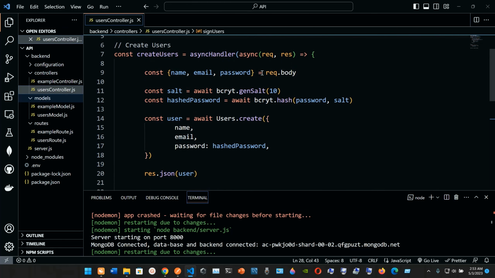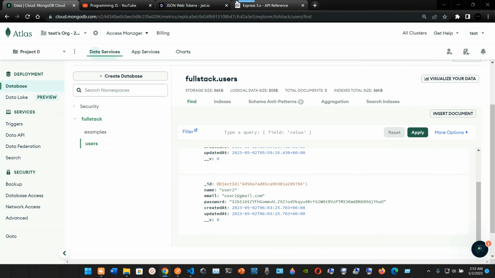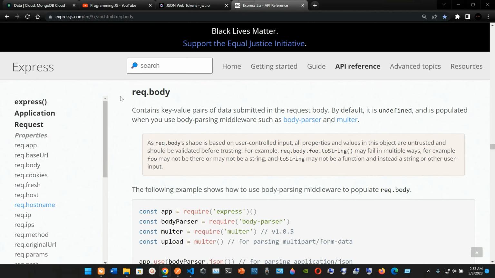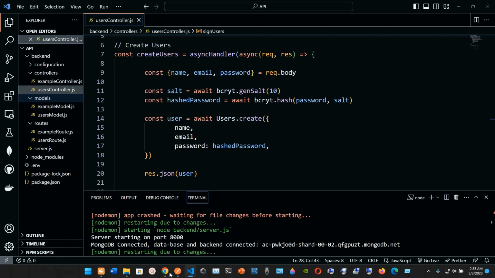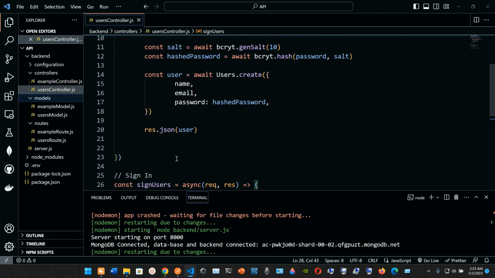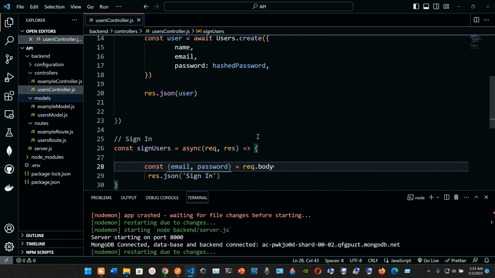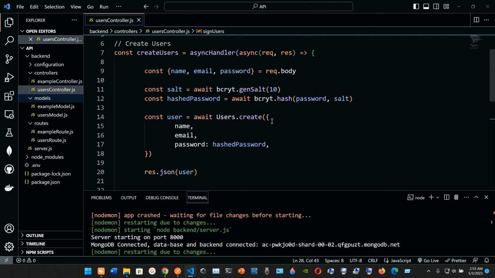Let me see, request.body, and you can read the Express docs, but the request.body property contains key-value pairs of data submitted in the request body. By default, it is undefined and is populated when you use body parsing middleware such as body-parser and multer. So you can read all the stuff. We have that up to this point. What else do we have here?